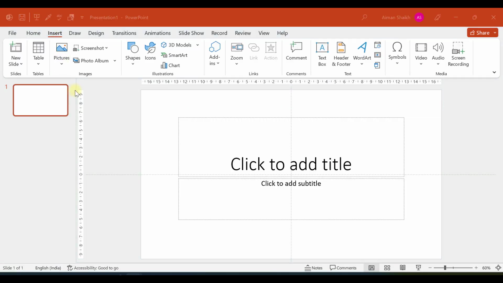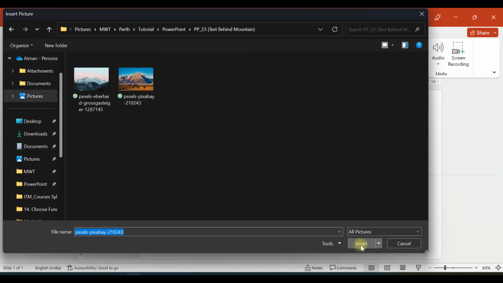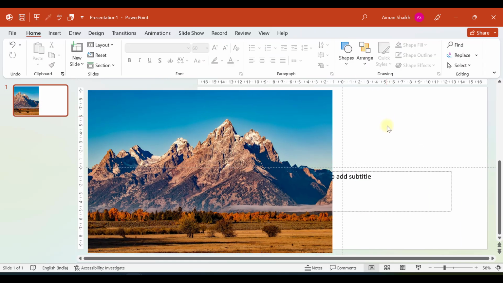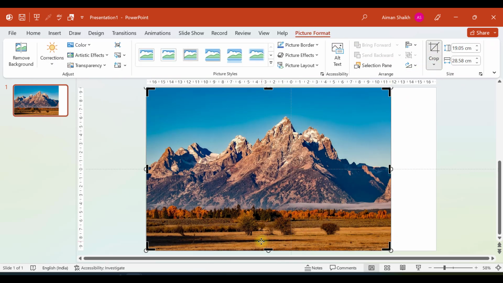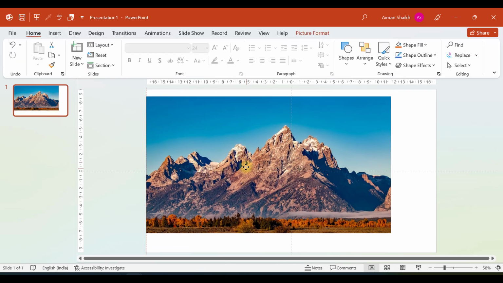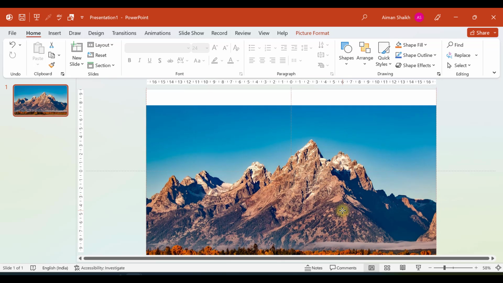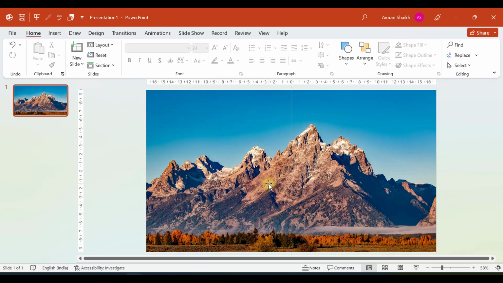So I'll go to insert and insert that image. I'll choose this one and click on insert. We don't want this placeholder, so I'll delete this. And we can crop the image because we don't need this land. And let me expand it like this. As you can see, if I zoom in, the image is quite good quality. So make sure you have a good quality image. Now let me duplicate this slide by pressing Ctrl D or Command D.